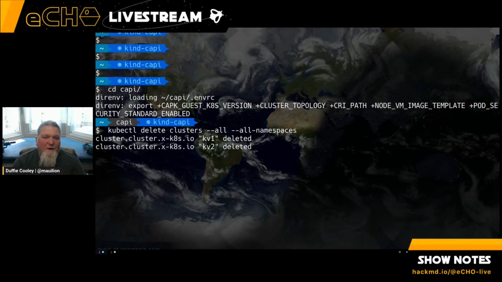So the clusters that I have stood up right now, because I want to walk through this process with you guys. Talk through the meshes. But our goal today is to bring up a couple of KubeVirt clusters.